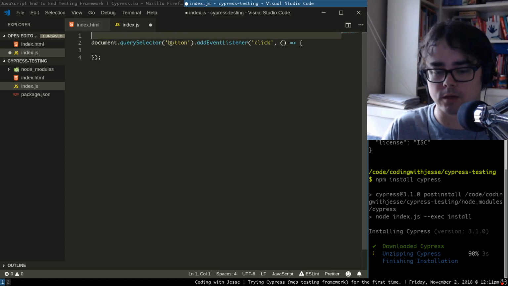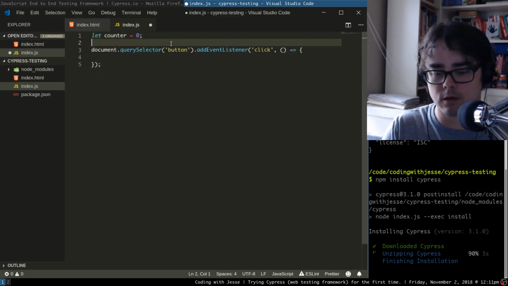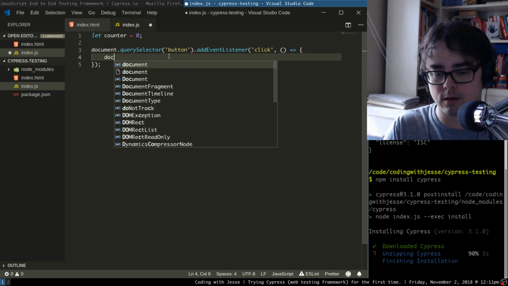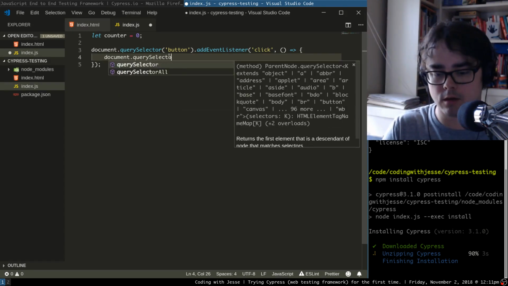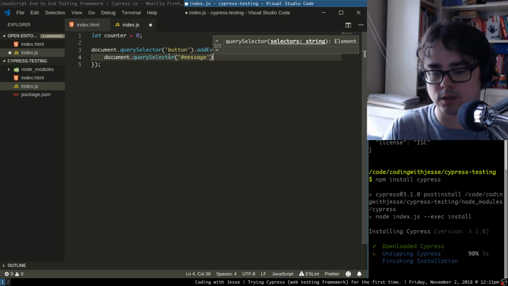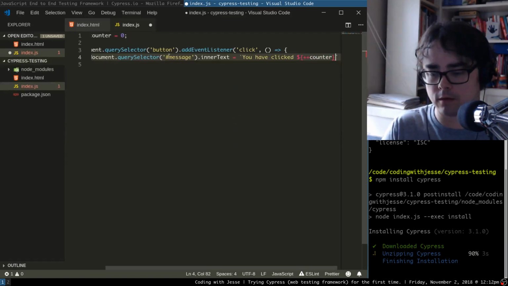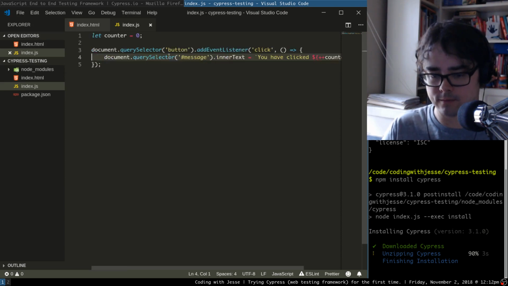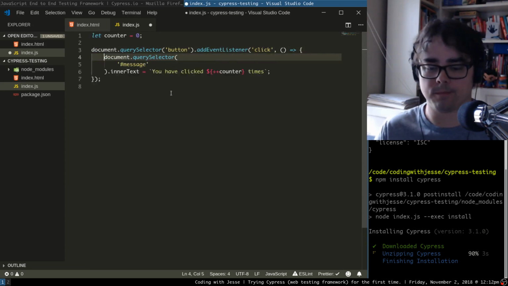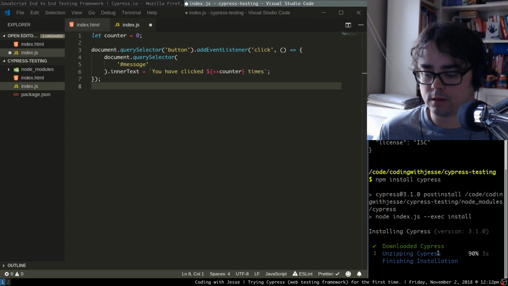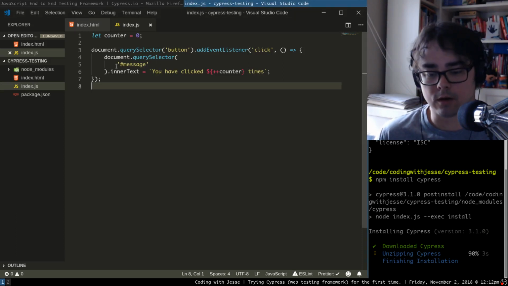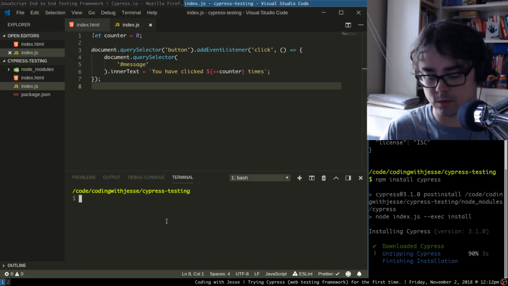How about we have a counter, and then we can say message.innerText equals, let's do it as a template string, you have clicked counter times. There. Still unzipping and installing, so let's see if our web page works.